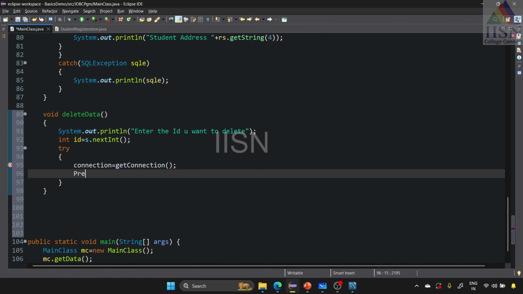Prepared statement, right? Okay, so ps equal to, then we need to write the query. This query is going to open the database. For that, we need the key to open the database. Who is holding the key? Now the connection object is going to hold the key.